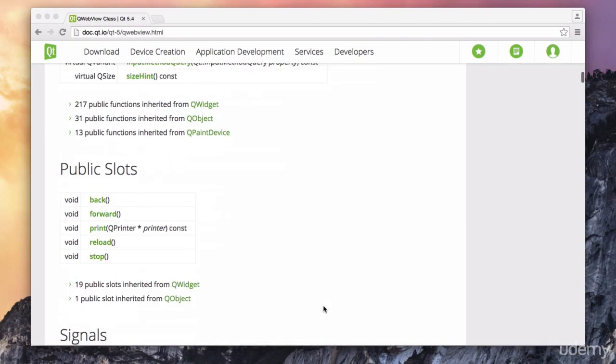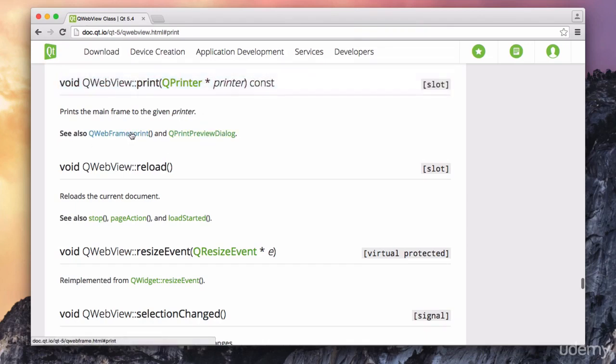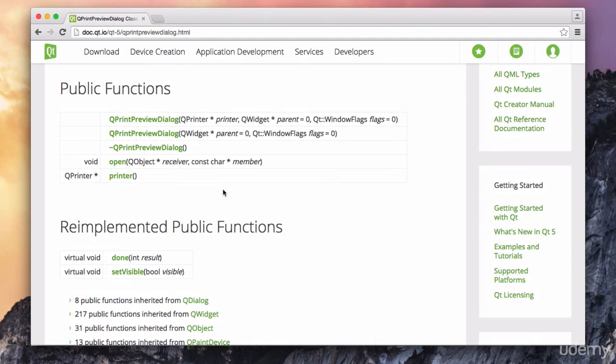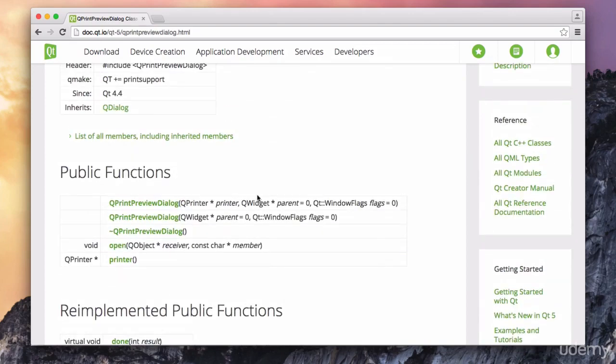Now if we look at the public slots in the QWebView class, you'll notice that the print slot actually accepts a QPrinter instance. Now if you go over to the QPrintPreviewDialog class, you'll notice that the paintRequested signal sends a QPrinter instance. That's not a coincidence. What we can do to get a print preview is just connect these two things up.